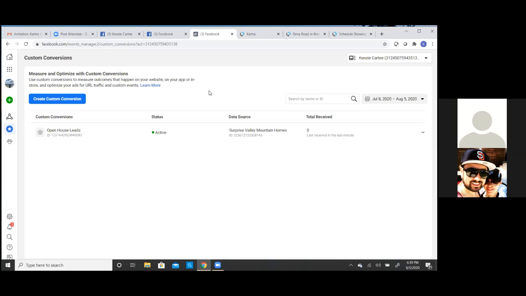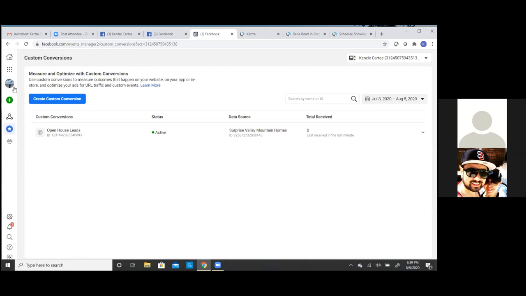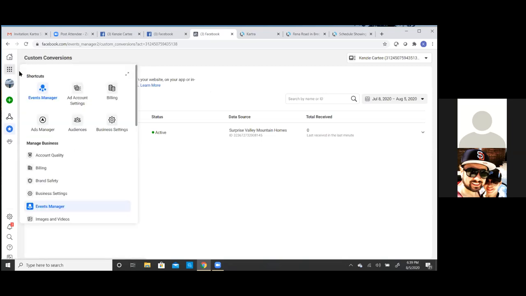Okay, so now click on the dots to the left. Let's run the ad. Here? So no, the dots up. There we go. Click on Ads Manager.